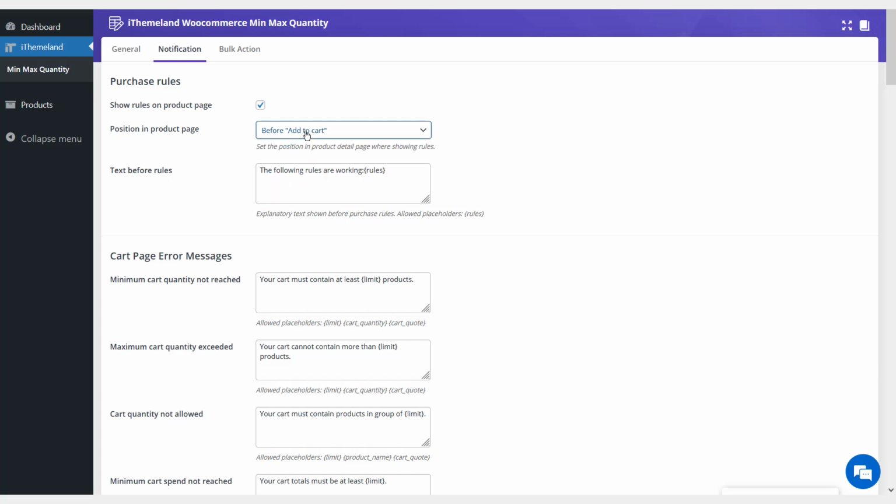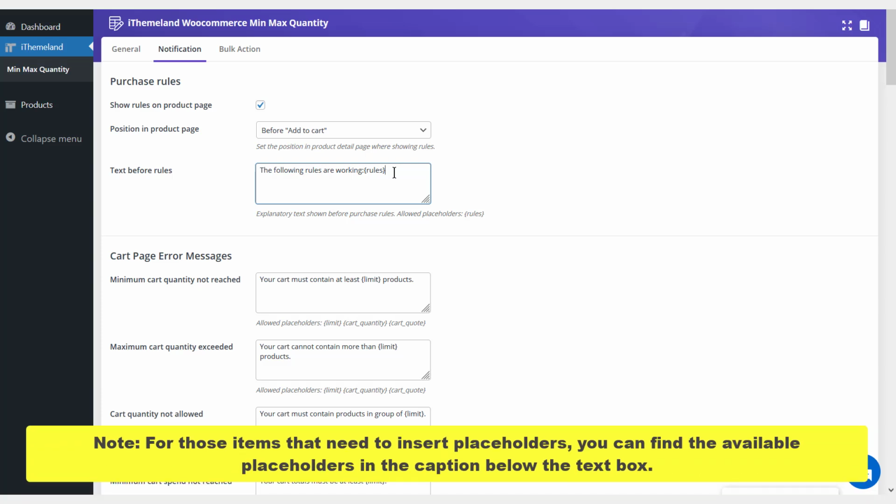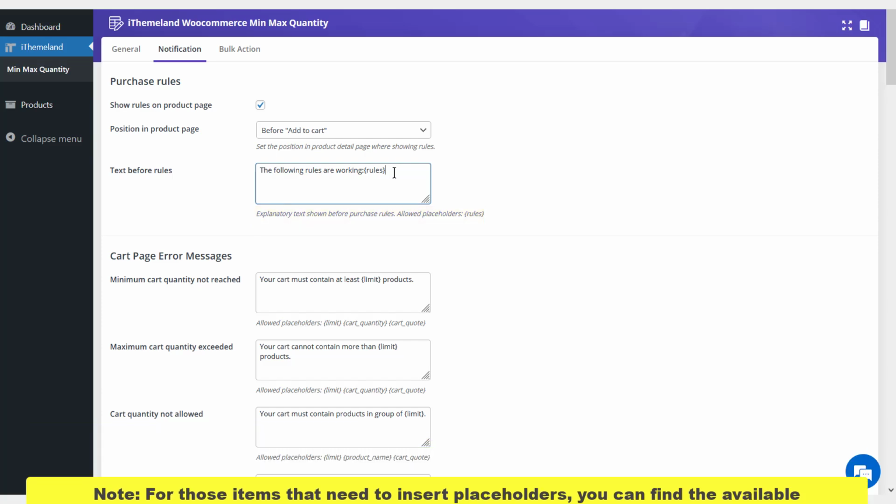Text before rules means insert the specified placeholders to show an explanatory text about minimum and maximum rules to the customers. There's an important note that says, for those items that need to insert placeholders, you can find the available placeholders in the caption below the text box.